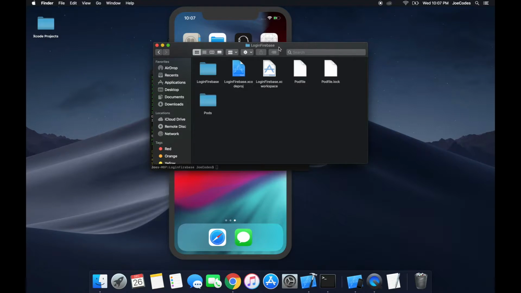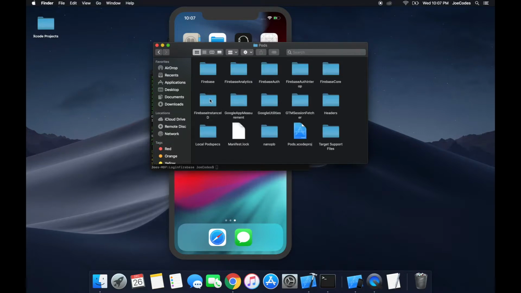So then if you close out of Xcode, the project you were in, and go to your folder, you're going to see now, instead of just having these two files, you have this white workspace, a Podfile, the Podfile.lock, and our Pods. If we go in the Pods, you can see all different Firebase stuff. You see we have Firebase, the analytics, the auth, the core.